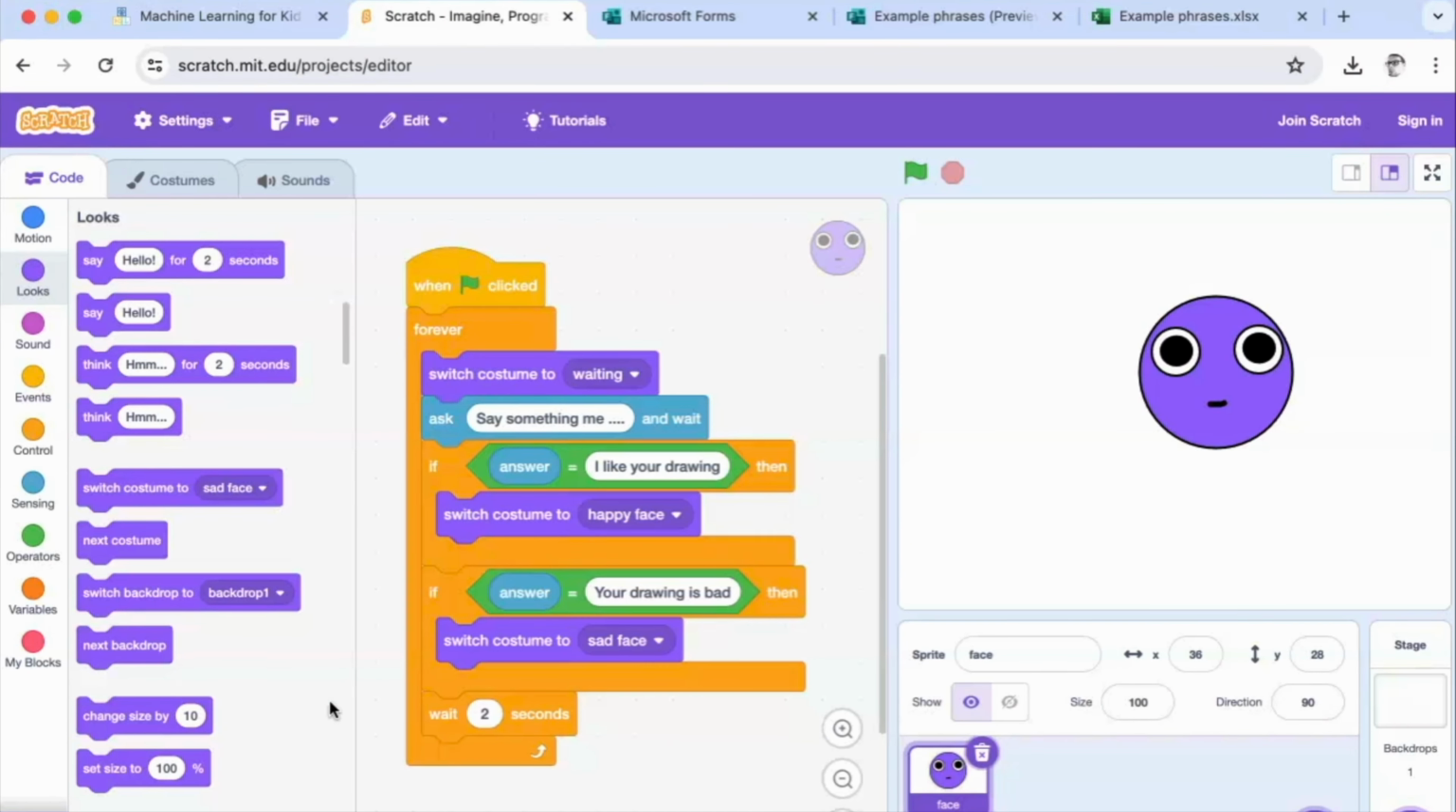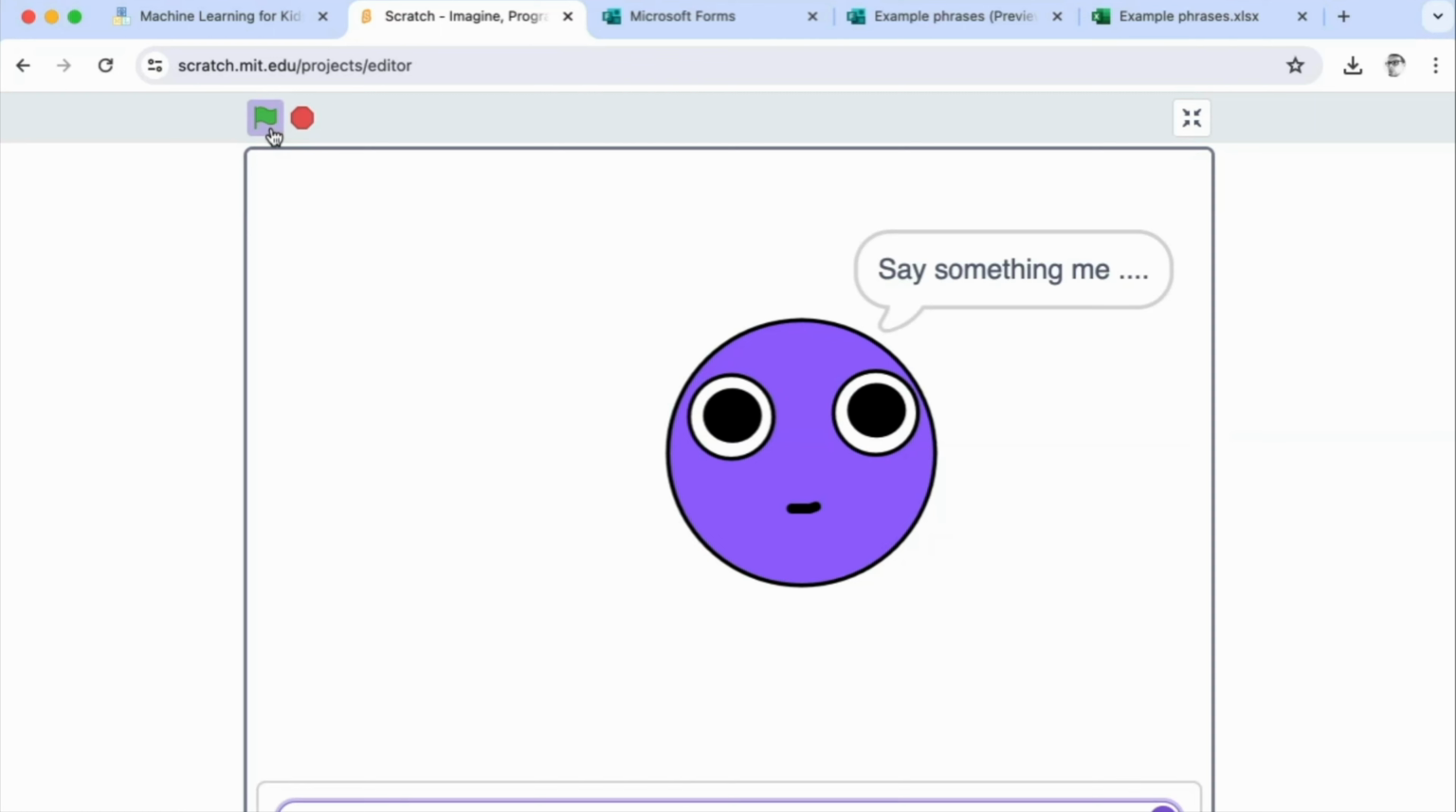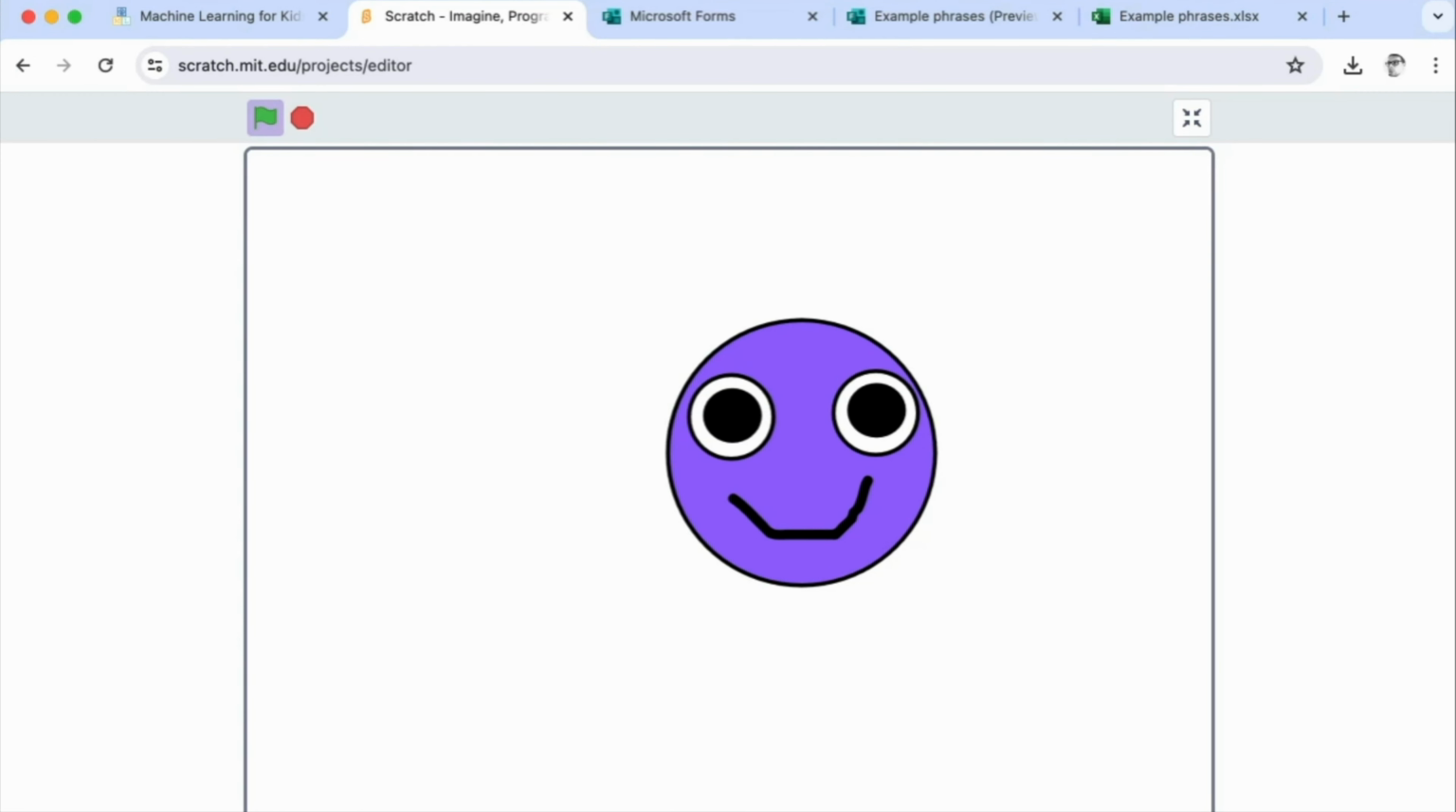So let's just make sure that's the case. Here's my little program. The code's exactly the same. I'm going to make it a bit bigger so we can type it. I'm going to press the green flag. It says, say something to me. Now, I don't know how well you see the text at the very bottom. I'm going to type in, I like your drawing. And if it works, we should get a happy face. Brilliant.